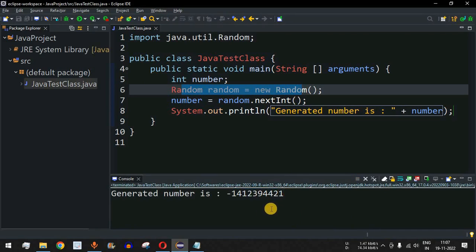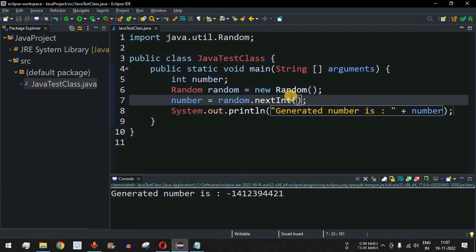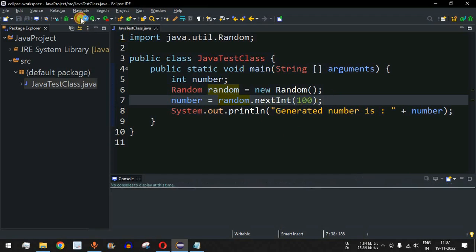Guys, apart from this, let's say you want to provide a certain limit to the random numbers that are being generated. So you can provide some number over here. Let's say we only want the numbers from 0 to 99. So the upper limit will be 100 in this case. So when we provide this 100 as the parameter to our nextInt method, the random object will now know that we just need the number between 0 to 99, and that is what we are going to get. So let me just save this file and try running this code now.